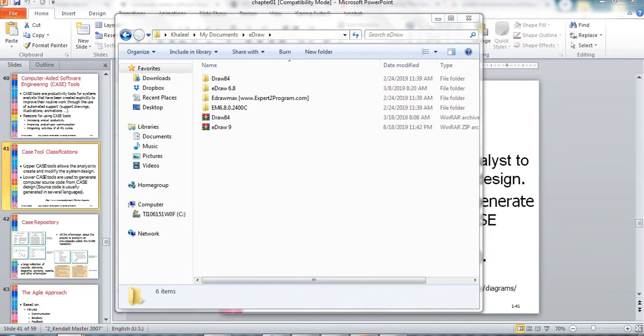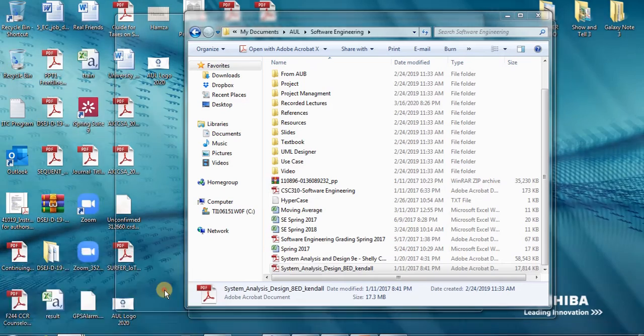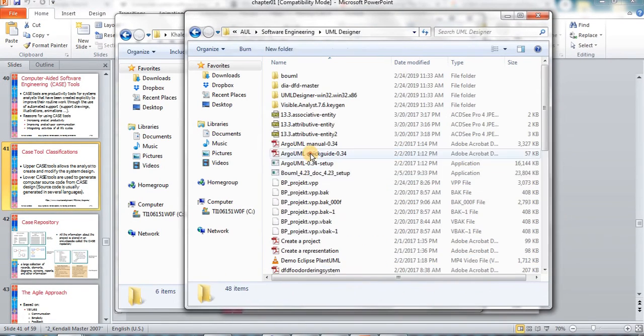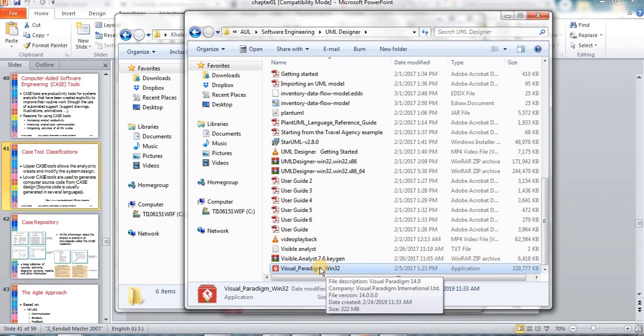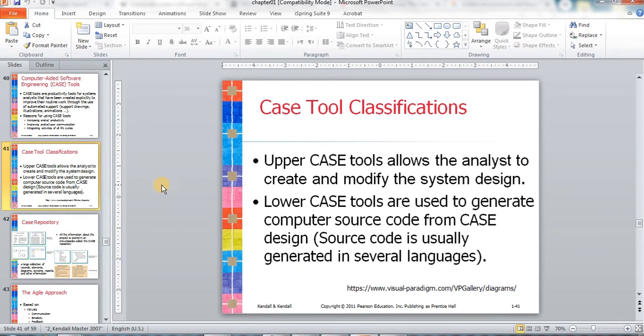There are many other CASE tools that exist in the market. Some of them are free, some of them are paid. For example, we have a software called Visual Paradigm. This is a very important software, a CASE tool that can be used by software engineers to design various types of diagrams and software, but this one is paid. It's not free. So the notion of CASE tools is very important for a software engineer. Any software engineer will be using various types of CASE tools to design different types of software and to integrate designs together.